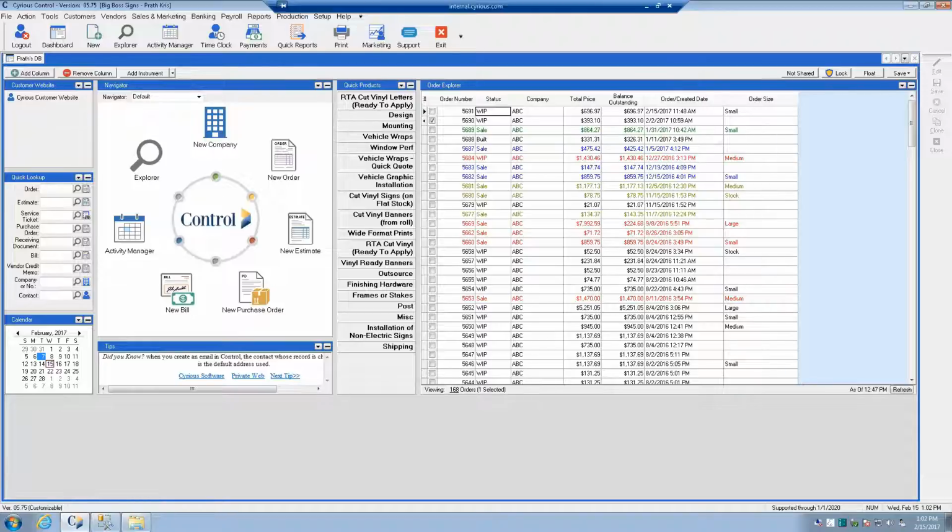So Pras will lead the training. I'll turn it over to him in just a minute, and he'll focus on the schedule and production tabs that are on estimates and orders, and also the activity manager and how you can use each of those tools to schedule your jobs in production and track them.